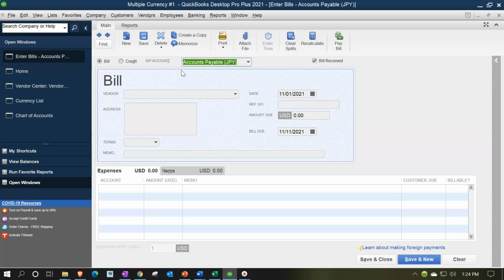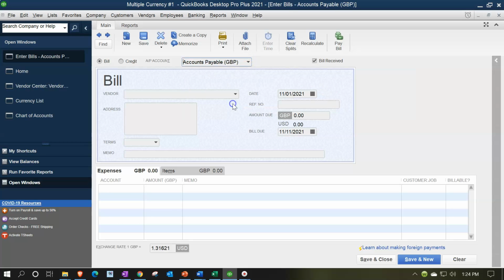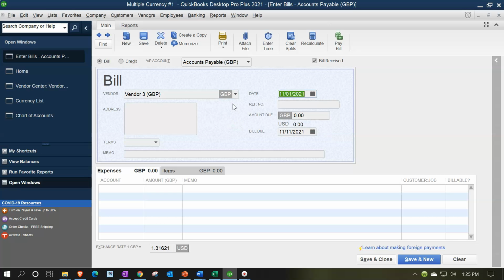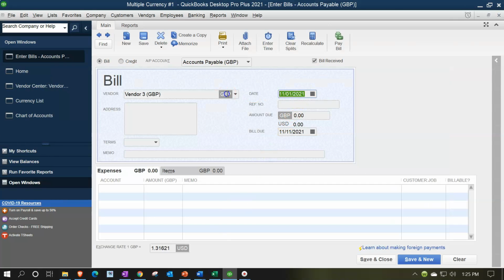And the bill means that the accounts payable is going to go up. It's currently going to the accounts payable for the Japanese yen. That's not what we want. We're talking GBP at this point. And then we're going to say that the vendor is going to be vendor 3 GBP. And the date is going to be for 11/16/21.